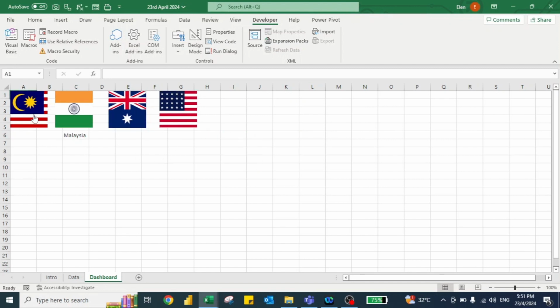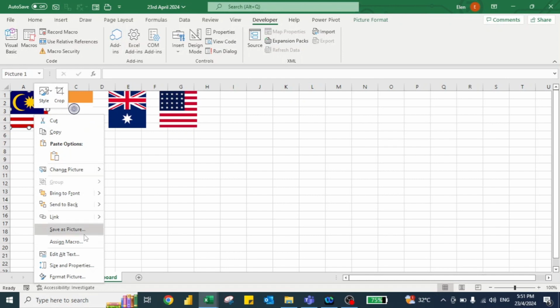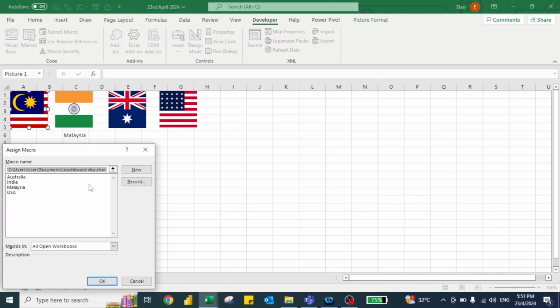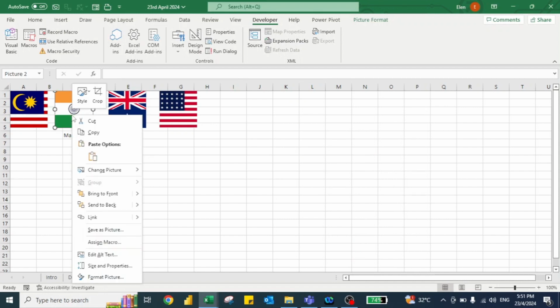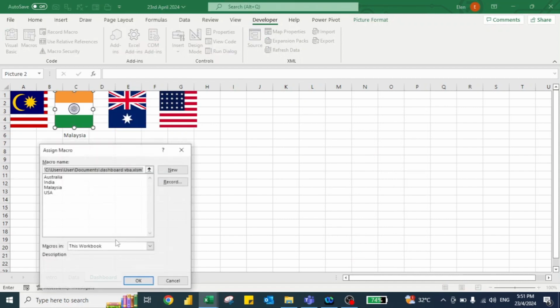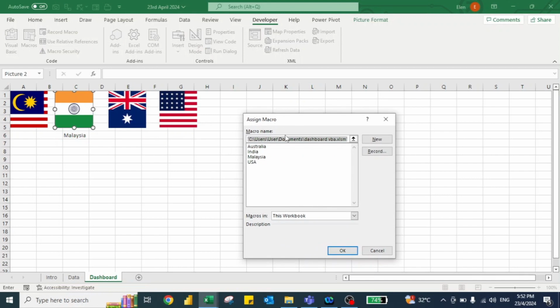So what I'm going to do is press here, right click, and then click Assign Macro. Once I click Assign Macro, I'm going to show here in this workbook. In this workbook, if you notice, we do have the respective codes that we have created. So I'm going to click this as Malaysia and then press OK. And then I'm going to press here, right click, and then Assign Macro, and then I want to choose over here, this workbook, so India, and I press OK.